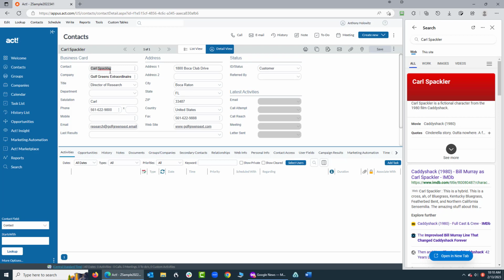So as the phone's ringing, do a little research. Find out what they're all about. Maybe you research the company name. So this little sidebar trick is something I use quite a bit to find out information about people in my database.